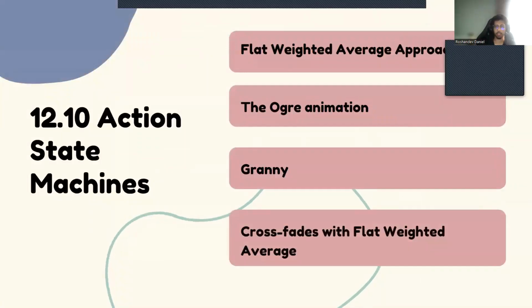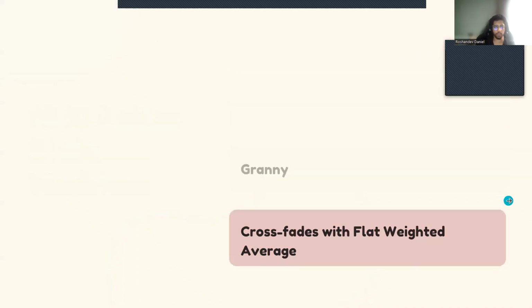We also learn on action state machines, which is a way to ensure the animation moves from one state to another state correctly, such as moving from walking state to running state. And we have 4 different methods and examples, such as the flat weighted average approach, the ogre animation, the granny animation, and the crossfades with flat weighted average.